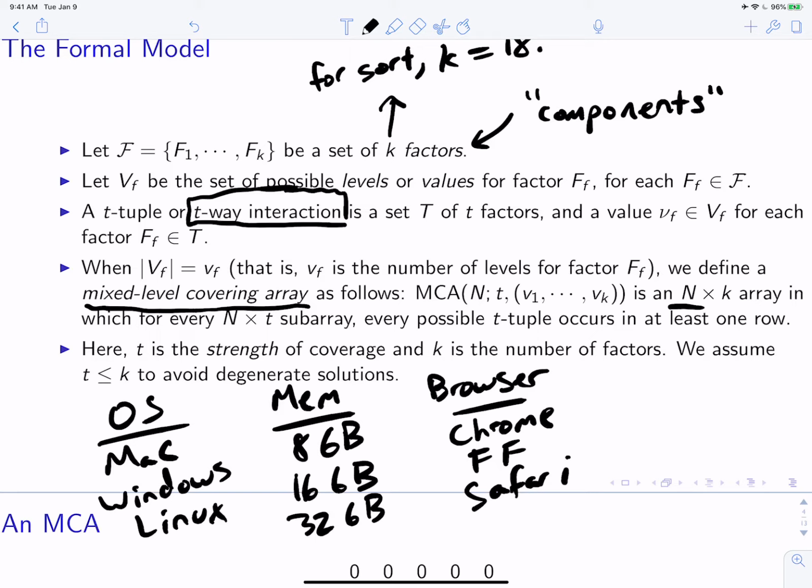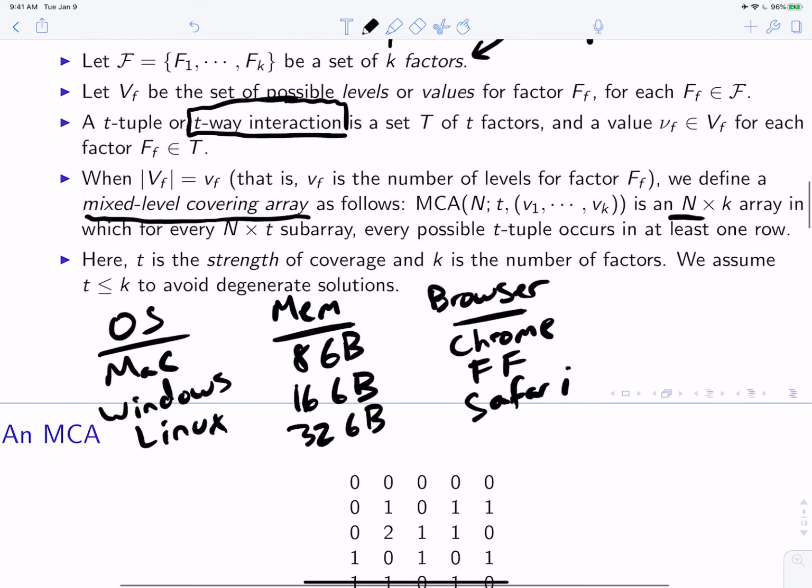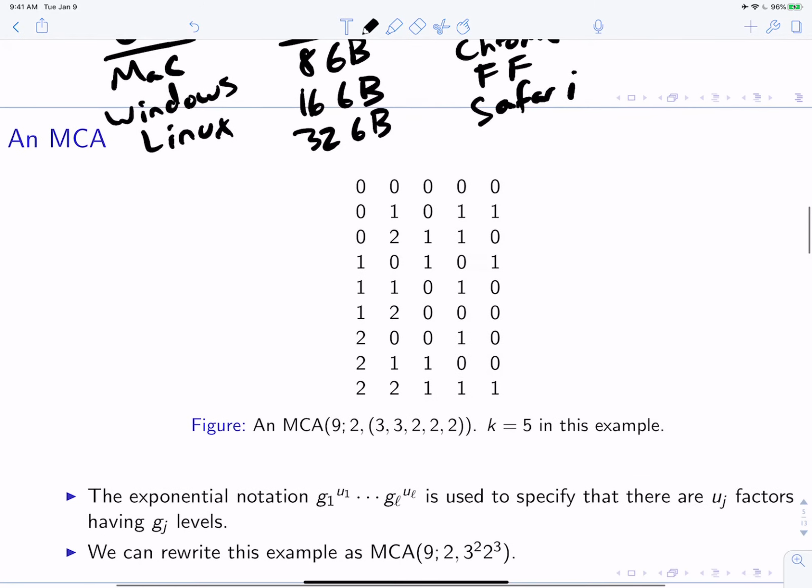So when we were talking about all pairs of components from the sort example, T was 2. And then we looked at T equal 3, T equal 4, 5, and 6. Okay? And K is the number of factors, and we assume T is less than or equal to K. So let's look at an example, and then we'll take questions. So this, I claim, is a mixed covering array, mixed level covering array. So what do you think the 9 represents here?